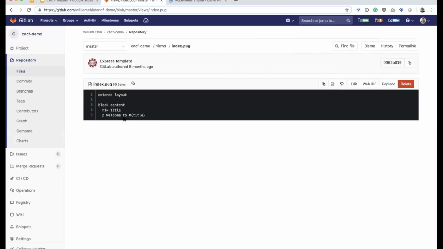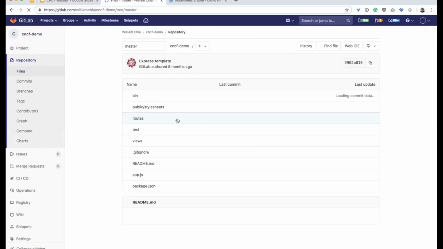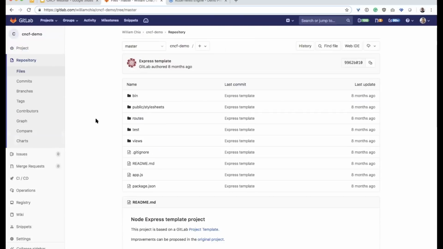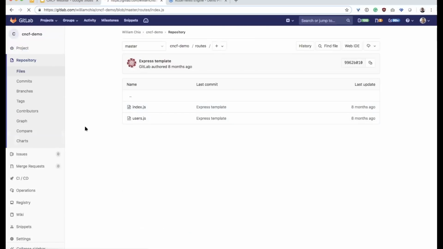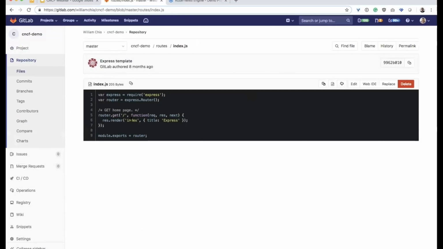And so here is an index layer where it's going to take in a variable and make that the title, and make that a welcome. And there are some routes. And so I can see in the route, at the index level, it's going to pass in the title Express.